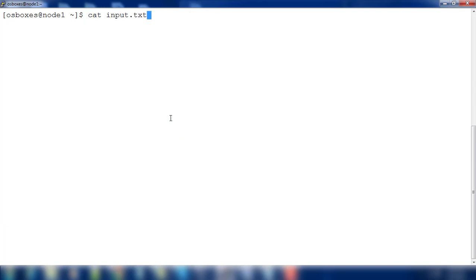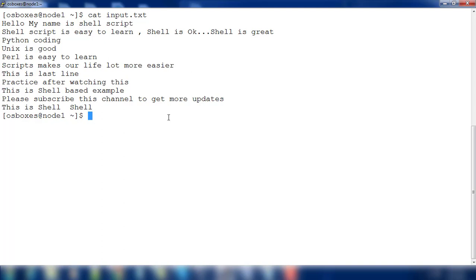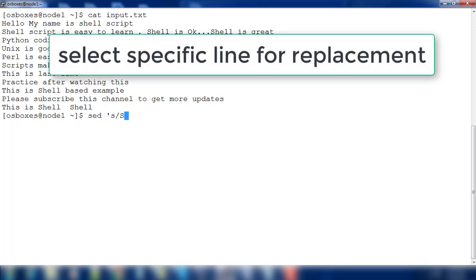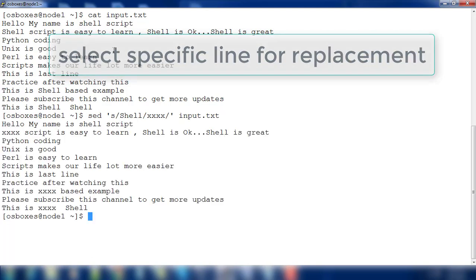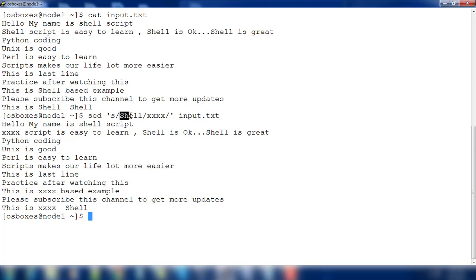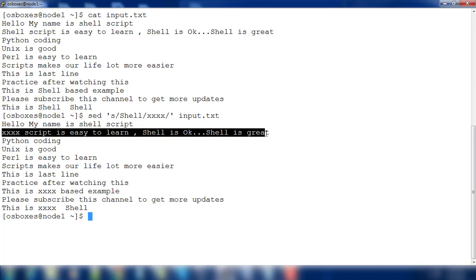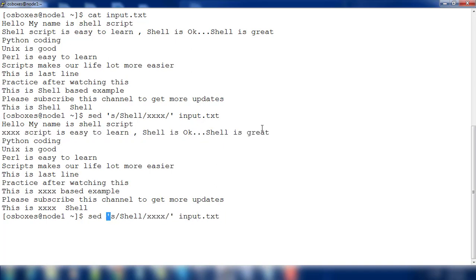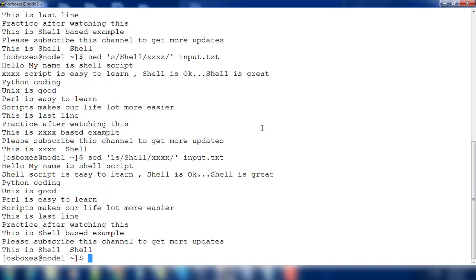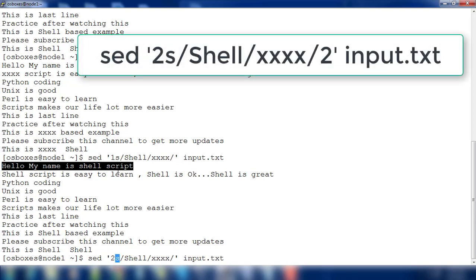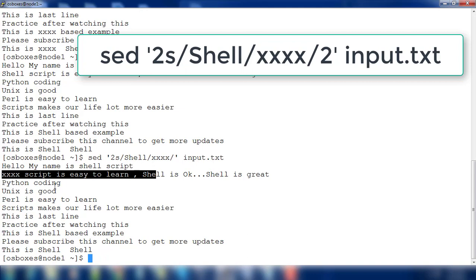And next I will show you how to select a particular line or set of lines for replacement. So if I just use sed s shell, it will replace on each line. It will consider each line and replace whenever this shell is present in any line. Say for example, I want to do it only on the first line. So what I can do is just use 1s, so that will consider only the first line, and the first line doesn't have that, so the string is as it is. If I take the second line, you can see the second line is as it is.